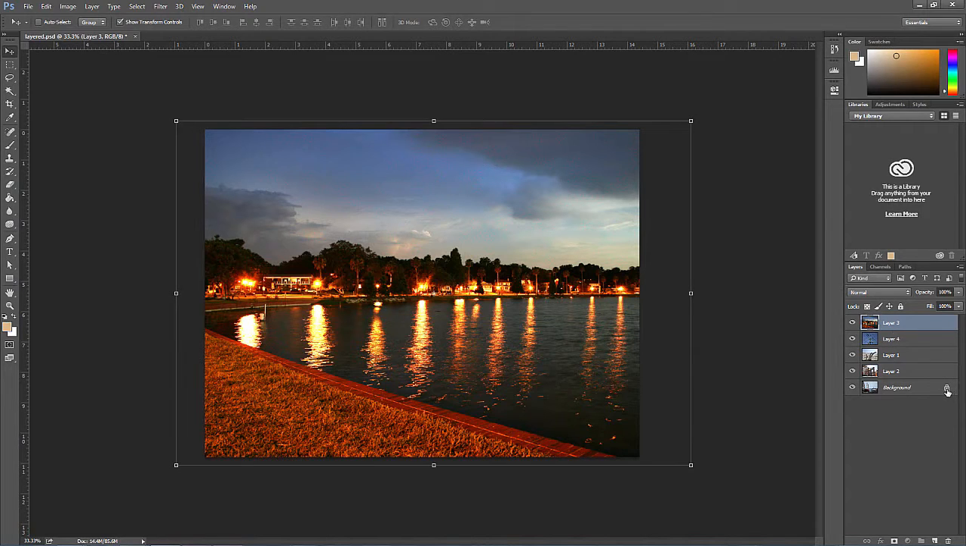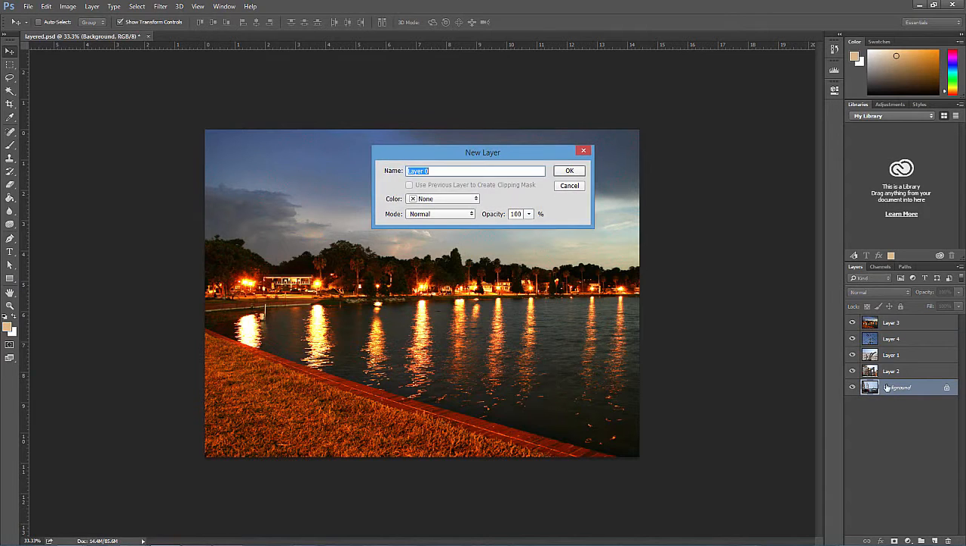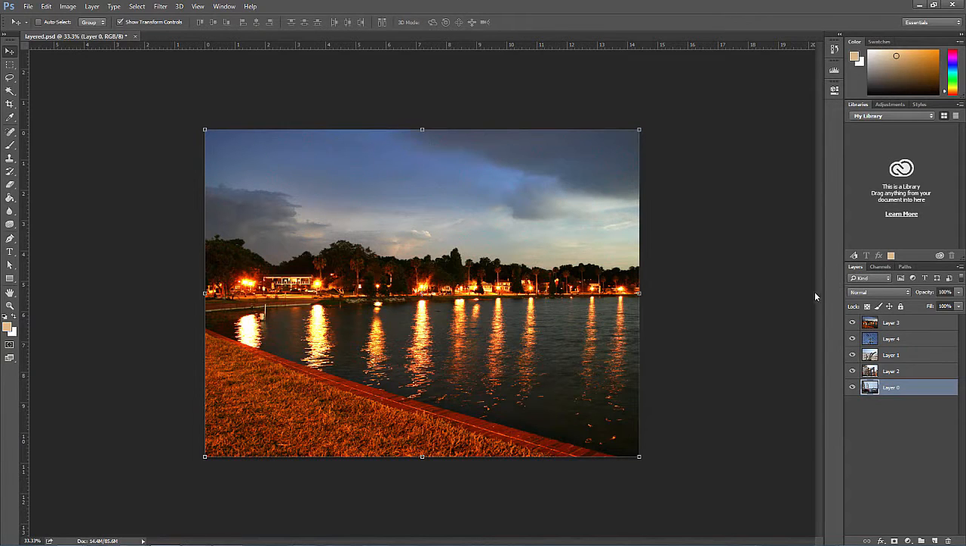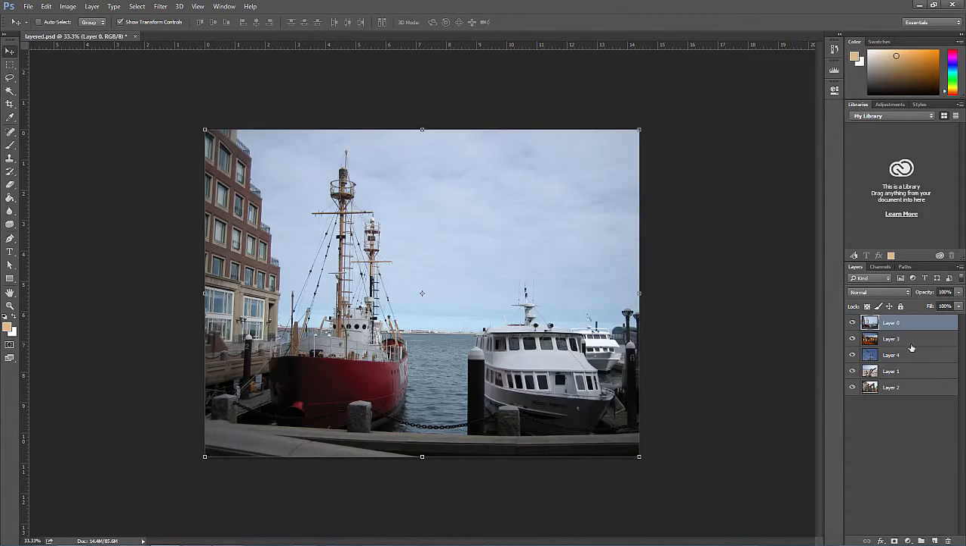It's a locked layer. To make it a normal layer, just click and drag the lock icon to the trash, or double-click on the layer and name it something and click OK. Now that layer can be moved above other layers like other layers.